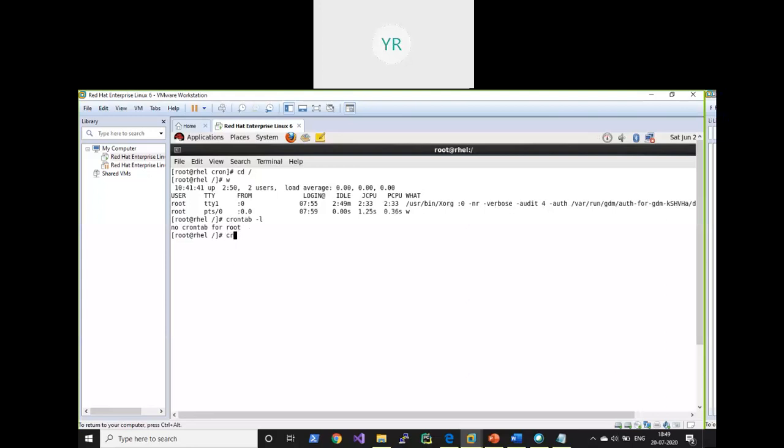If you want to see the cron jobs for a particular user, what you need to do is crontab -l -u and that user. Suppose in my system I have created different users, Srikanth, Arvind, like that. Suppose I want to see for Srikanth. Of course, for Srikanth also I haven't scheduled any cron jobs.